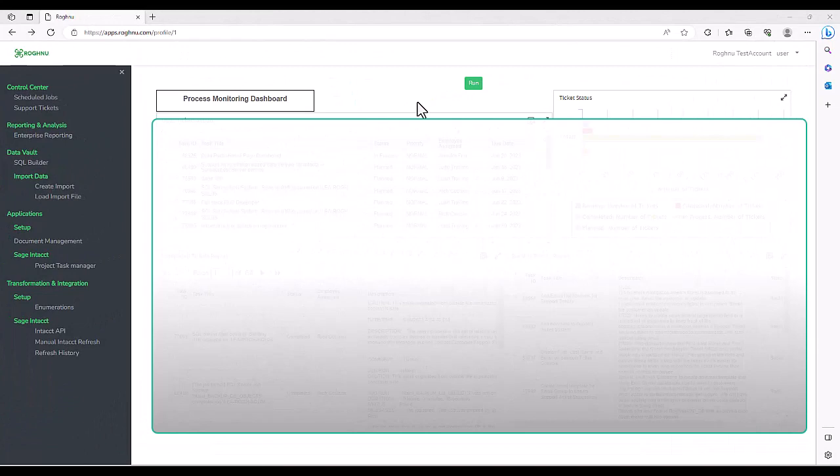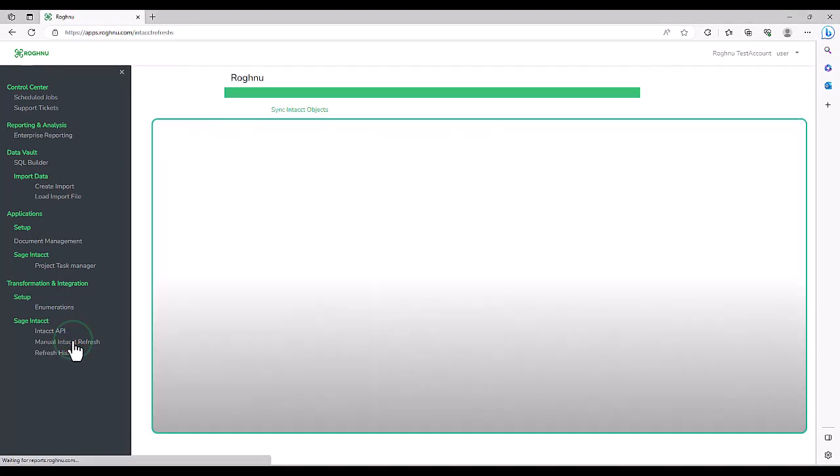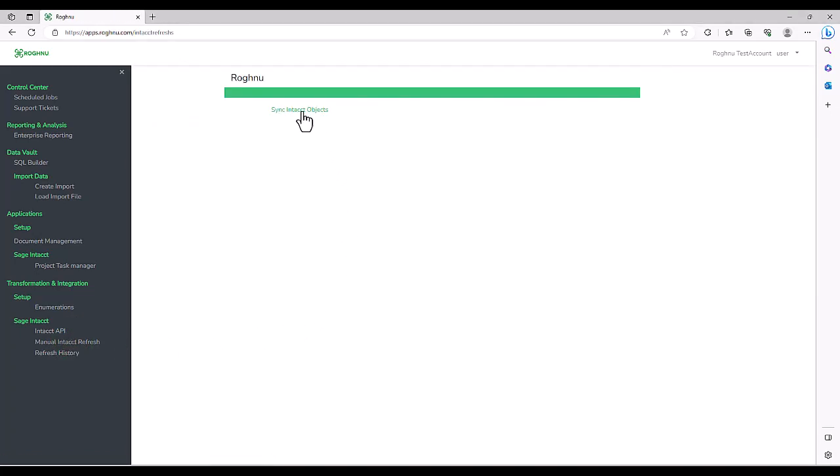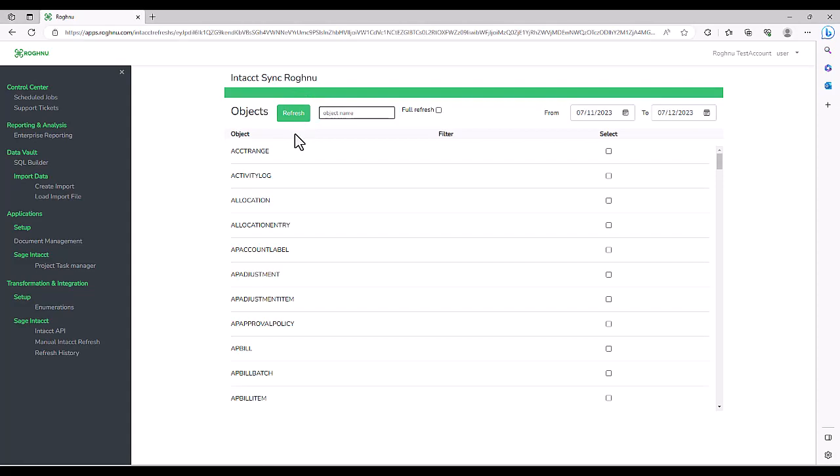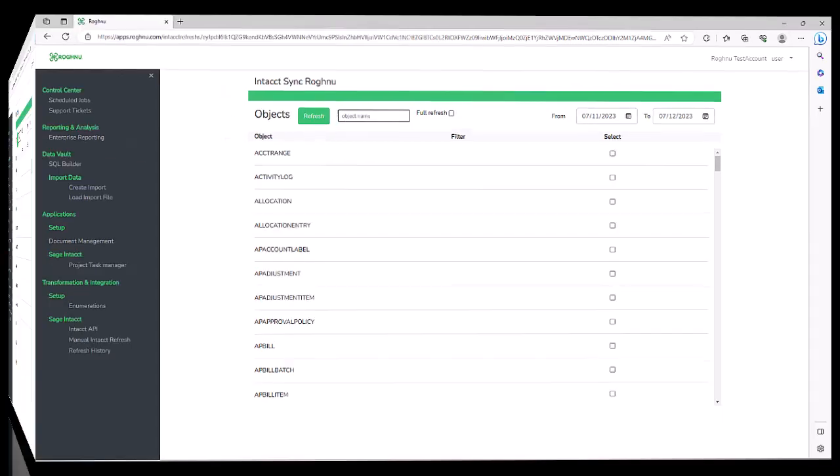Now that we're logged into the data portal, we're going to come over here to the left-hand side on our menu, and we're going to choose Manual Intacct Refresh. Once we've clicked on that, we're going to come up here and click on Sync Intacct Objects. And this brings you to the list of objects that we can refresh.